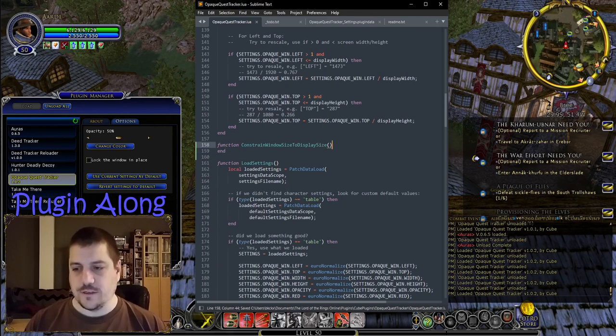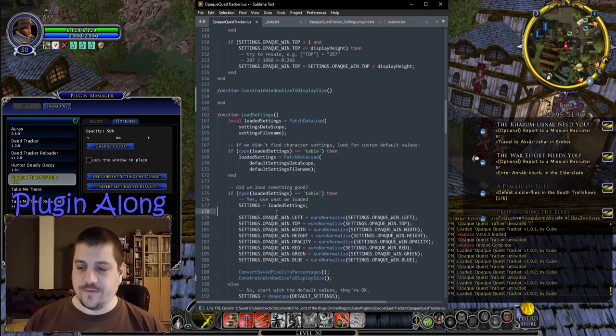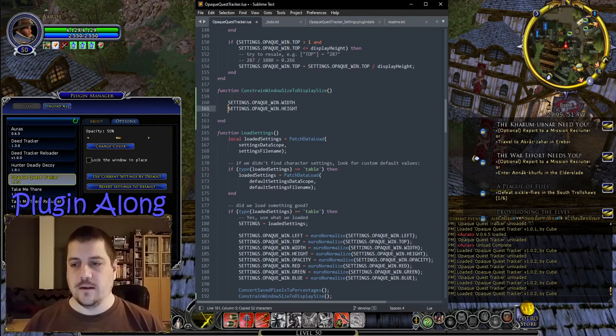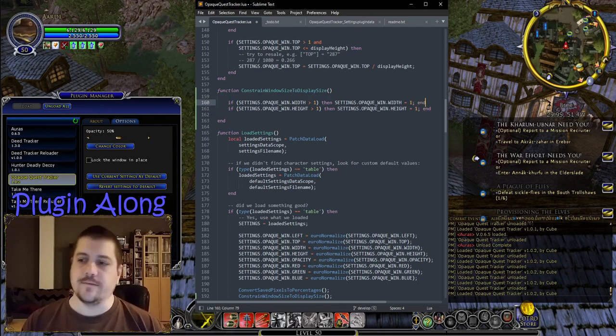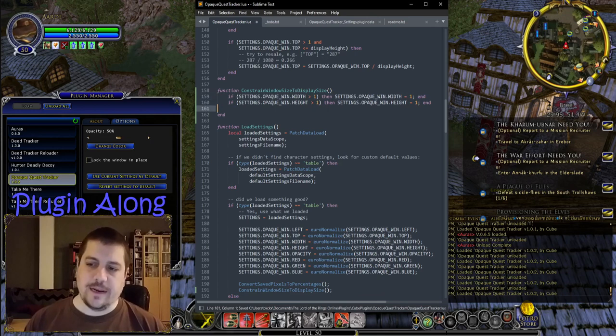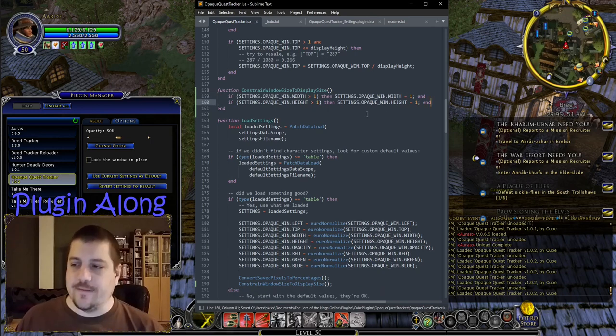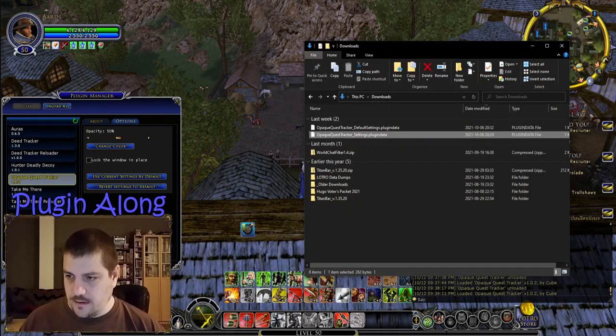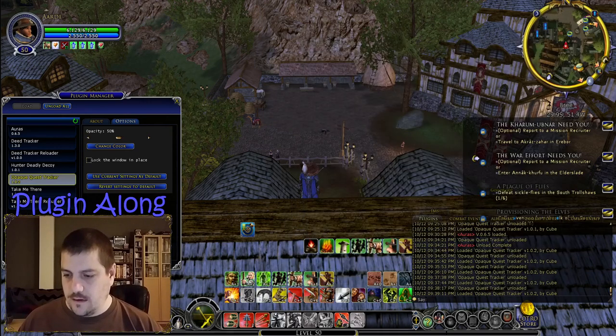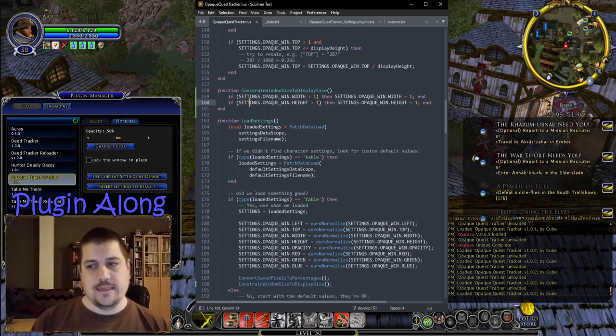And in this function, I think it's actually going to be really straightforward. We just want the settings width and height. Okay, so if that is greater than 1, then that equals 1. End. I don't think it needs to be anything more complicated than that for now. And then let's go ahead and give that a try. Let's see what that does.